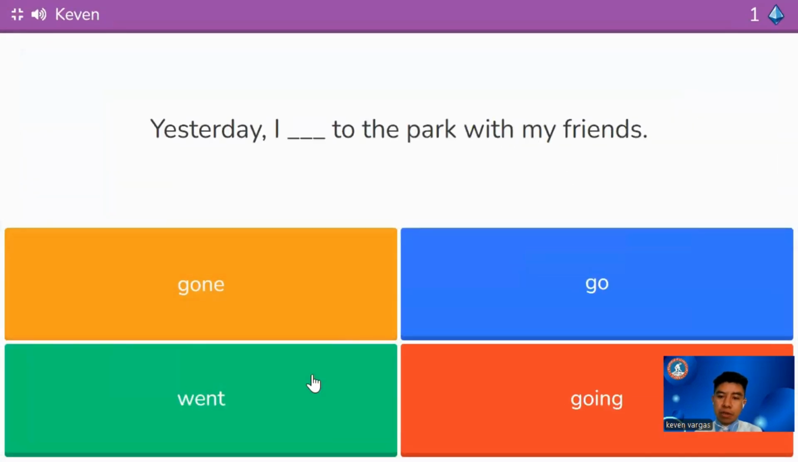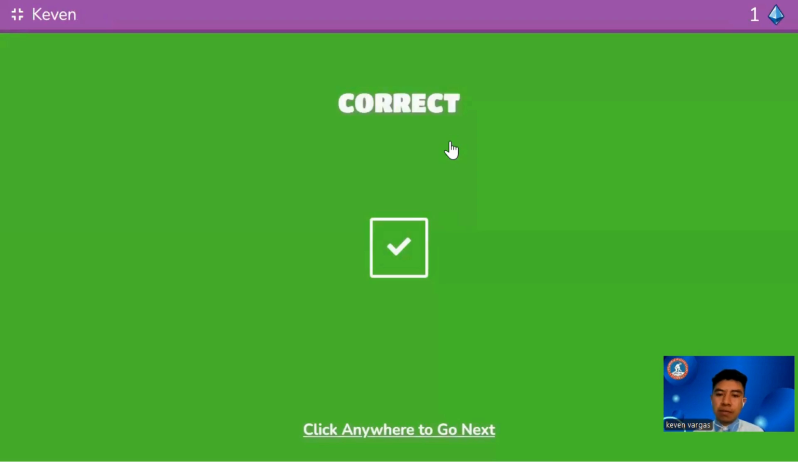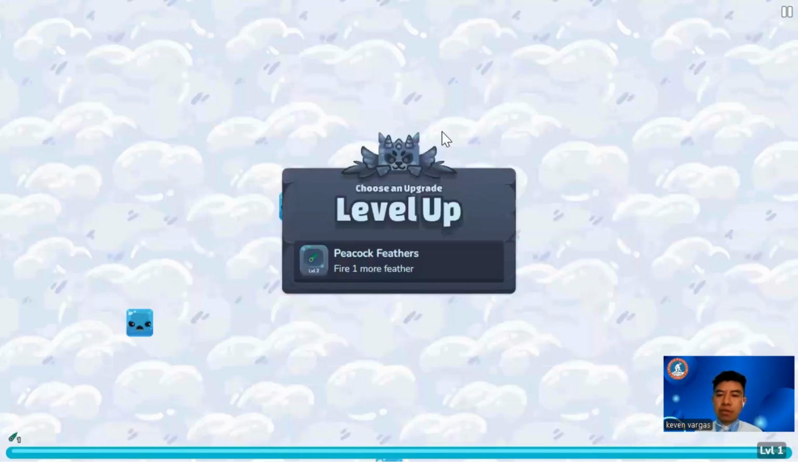"Yesterday, to the park with my friends," when, and as you can see, it becomes very interactive because students are going to be motivated to learn.